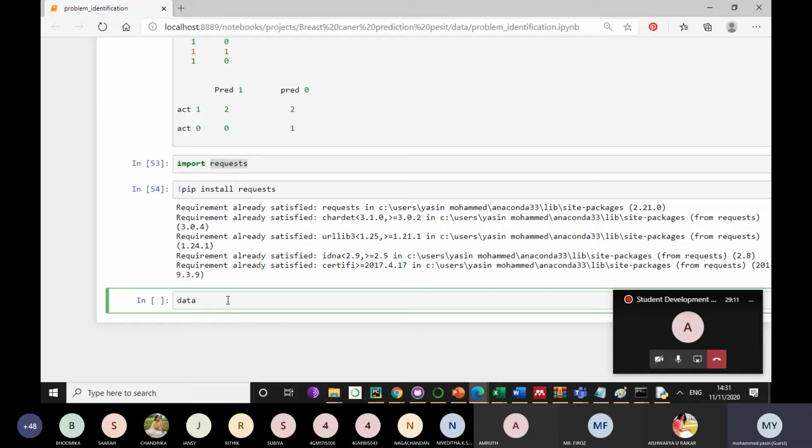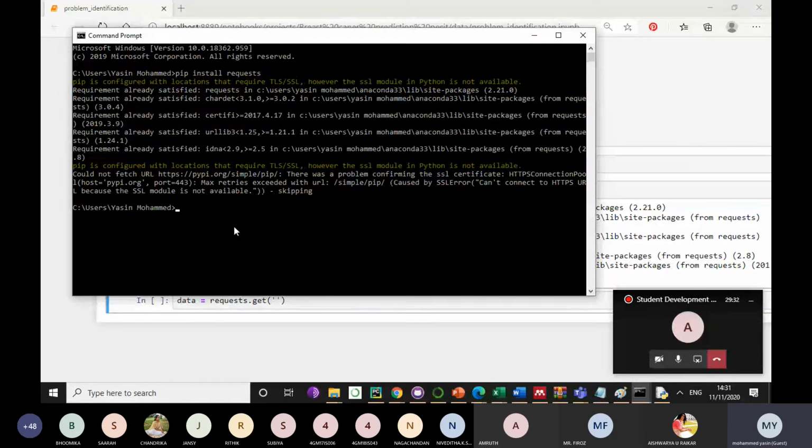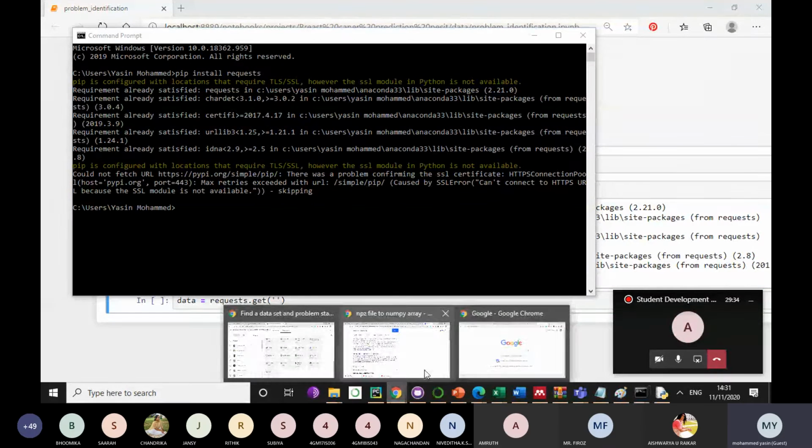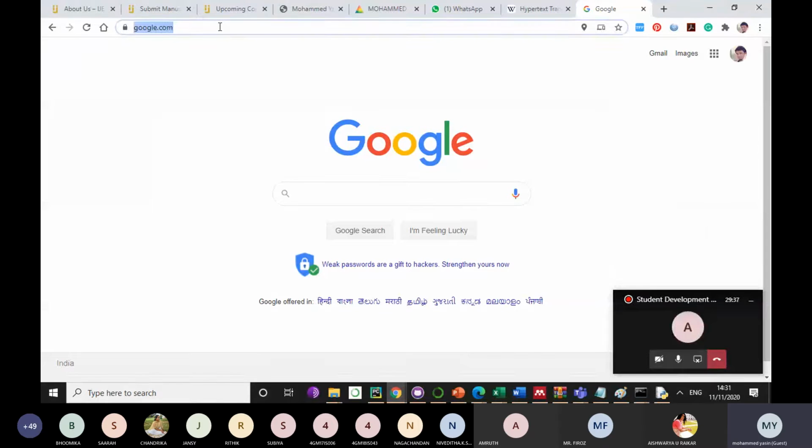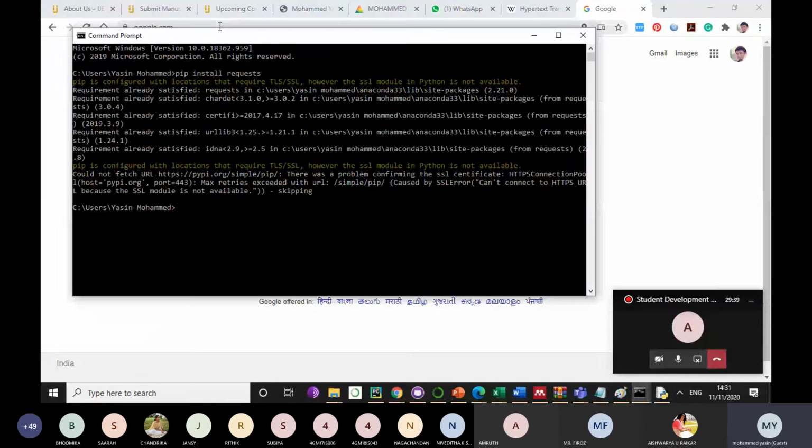The next command: data is equal to, or any variable you can take, I usually take data. Then requests.get. So I'm directly using the HTTP protocol functions, that is the get method, head method, post method, like that. The get method is actually to get the data. I just have to specify the URL. I want to talk to google.com, so I'll copy this URL and paste it here.